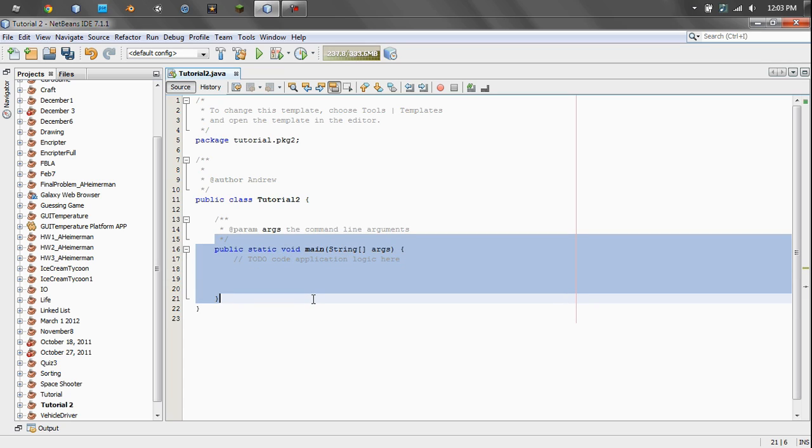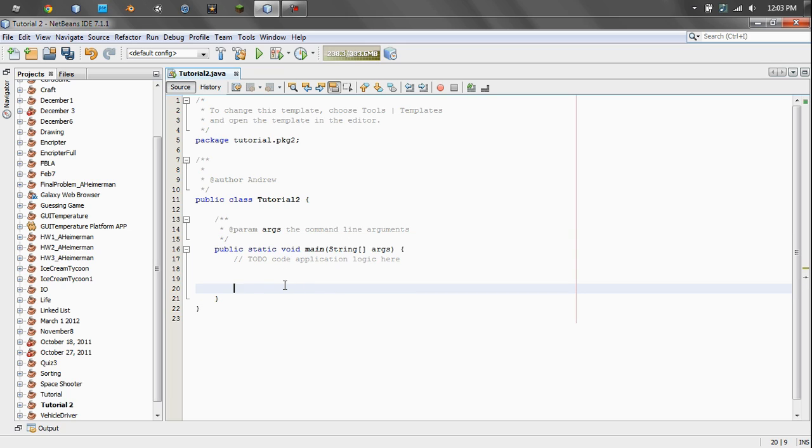And in this method, which I'm going to talk a little bit more about in a later tutorial, anything in this method will be executed when you run your program. That is all you really need to know for now until I talk to you guys a little bit more about methods later on. So first, primitives.